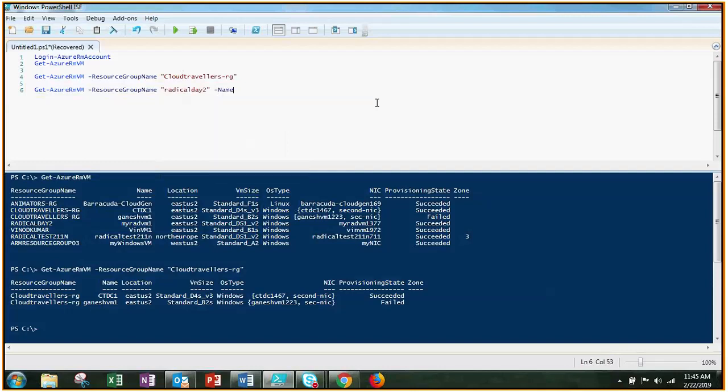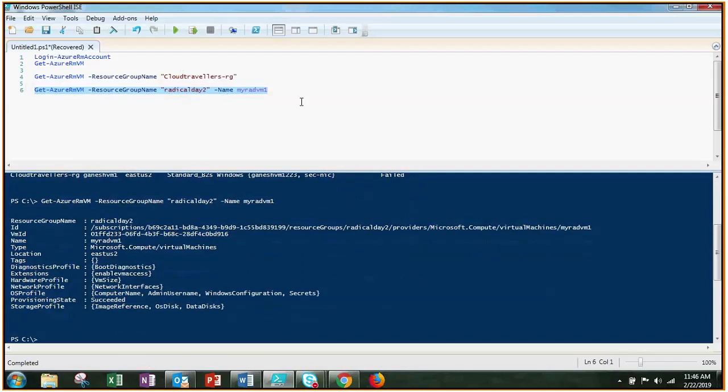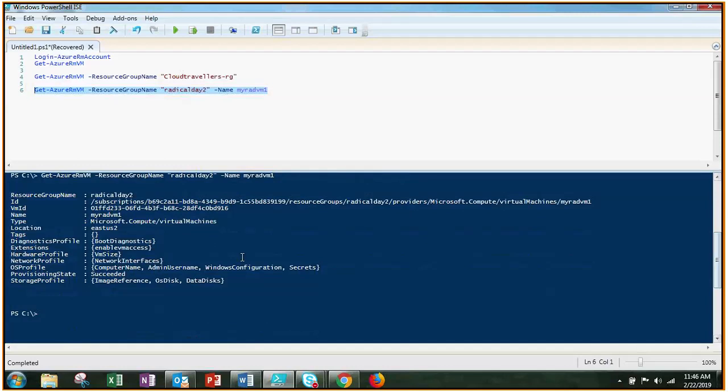So I'll specify radical day 2 here, and then there will be another parameter that you'll have to use called Name, because since you're looking at a specific VM, obviously you'll have to specify the name of that VM as well in your command. The name of my VM is myrad VM1. If I run this command, it will only list the details for one VM. You can see here when I ran this command for one virtual machine, it gave me a different output as compared to the earlier one.